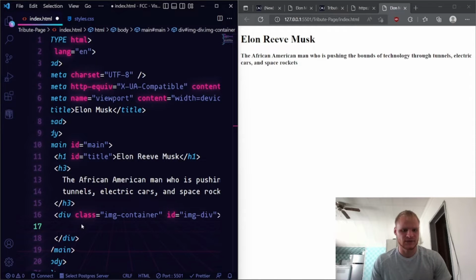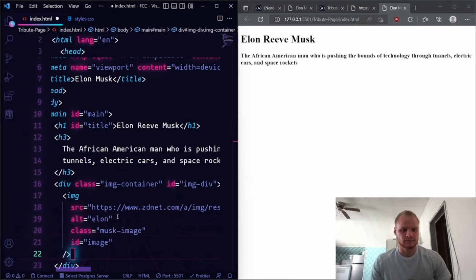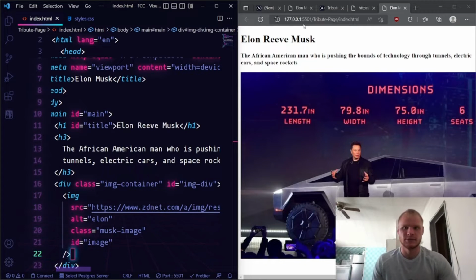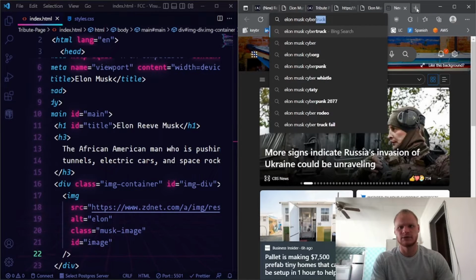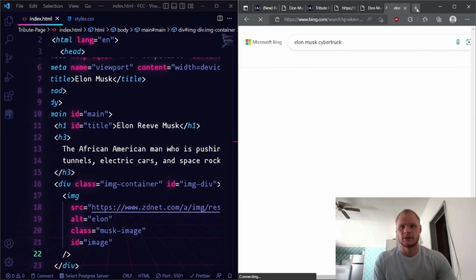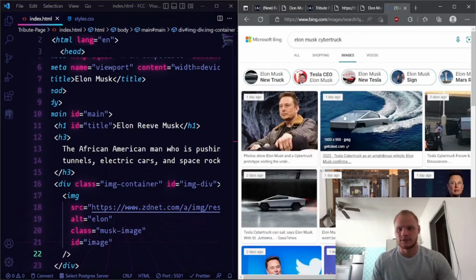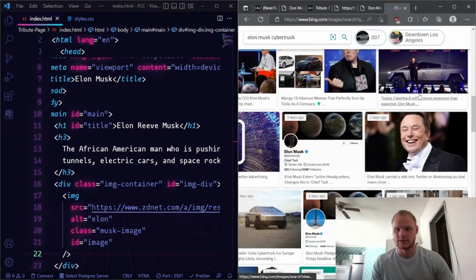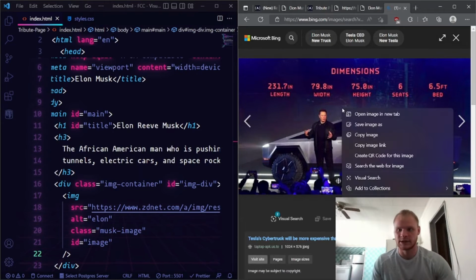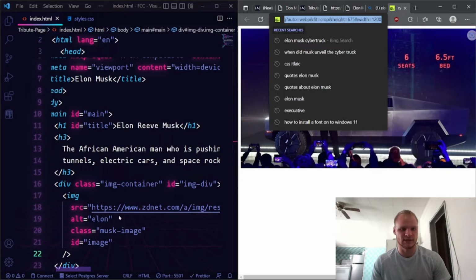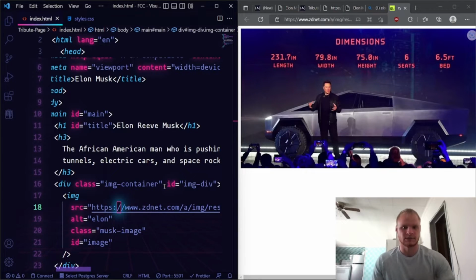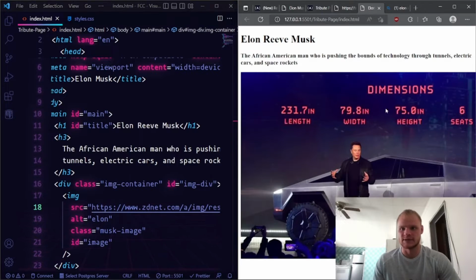The image I used is just on Google Images. To get an image on here, all you have to do is go to Google Images, search Elon Musk, Cybertruck is the one I used. So if we go to images, I use this one. I just click on here and I can go open image in new tab. And then this URL right here, I just copy and paste that into here. And then that's how it shows up. And then it will show up looking like this.